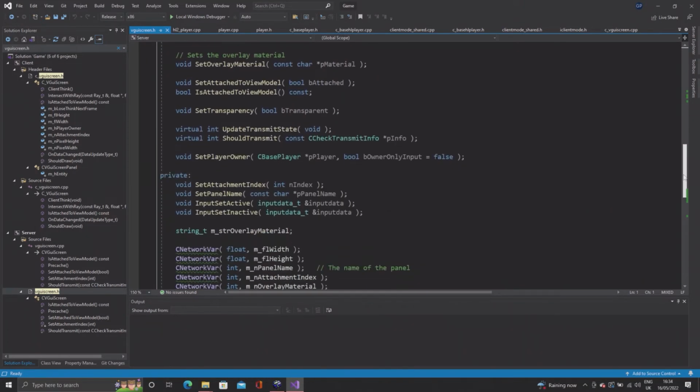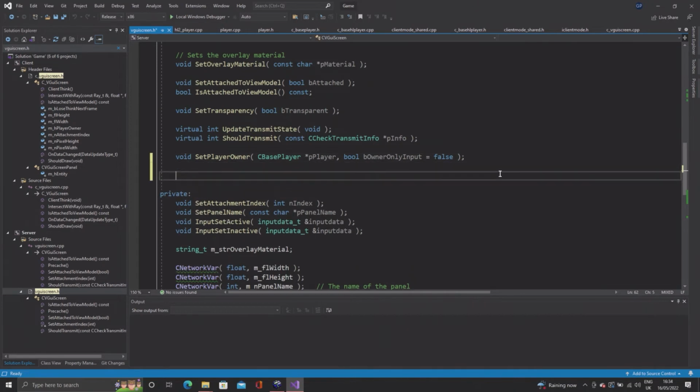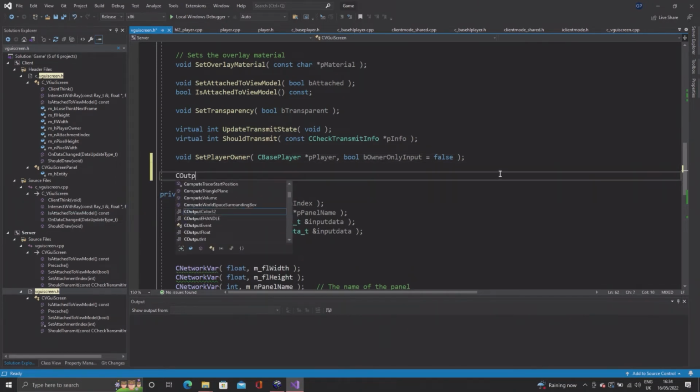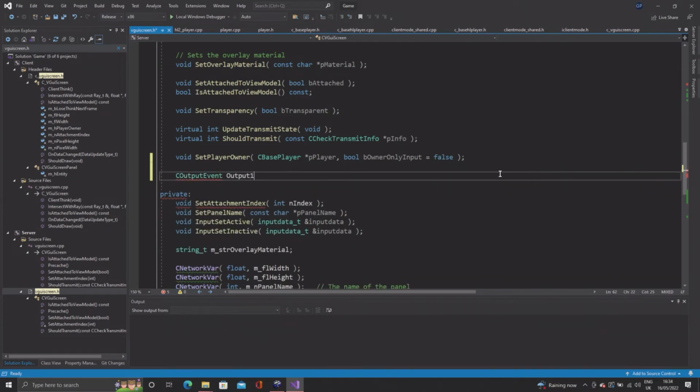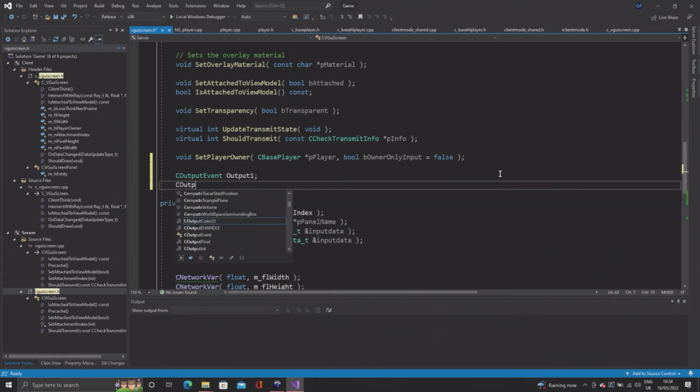So in vgui_screen.h on the server, you want to, somewhere in the public section, add a COutputEvent and call it m_Output1, and then create another COutputEvent and call it m_Output2, and so on and so forth up to output 16 if you so wish to.